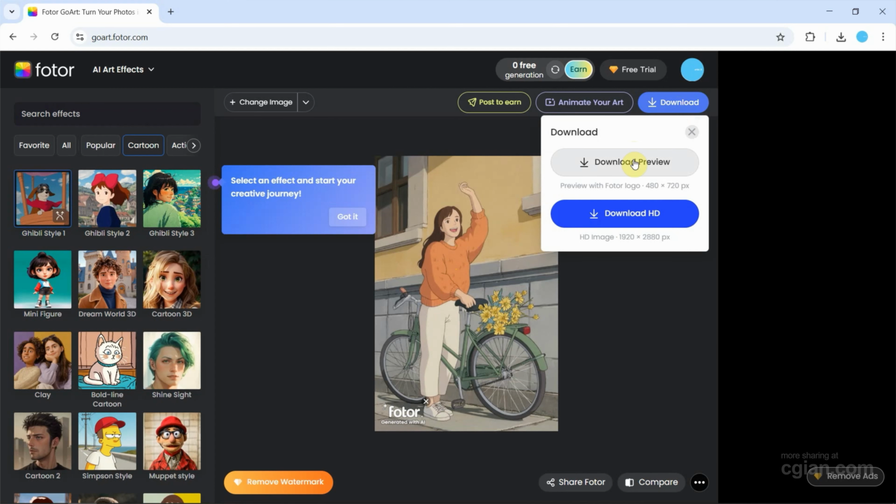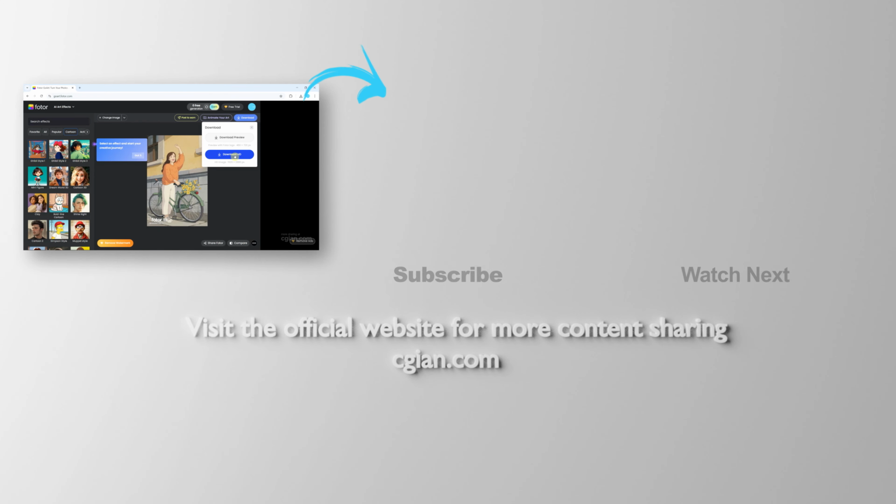To save the image to desktop, we can download in preview. If you have the membership, we can download the high resolution image. So this is how we can make Ghibli style arts in Photo.